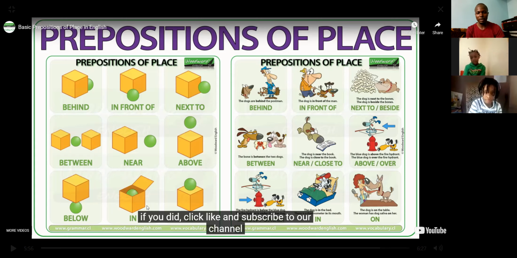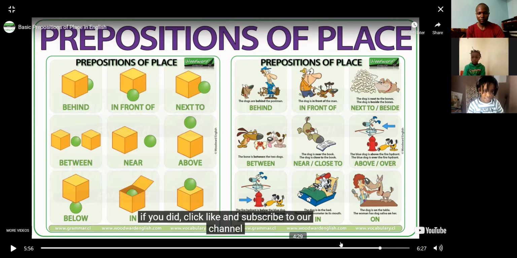So read through as she has done. Let us start with the left part of the picture, which has a ball and the yellow box. It's your turn. Kindly unmute yourself. The ball is behind the box. The ball is in front of the box. The ball is next to the box. The ball is between the box. The ball is near the box. The ball is above the box. The ball is below the box. The ball is in the box. The ball is on top of the box.